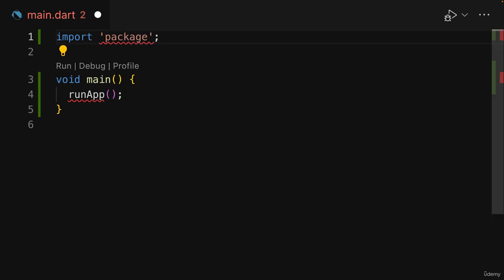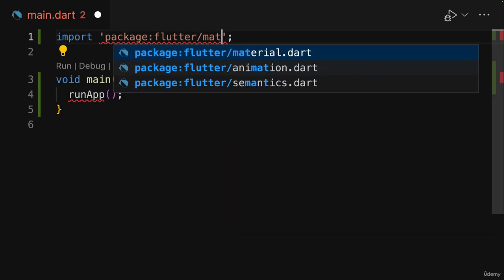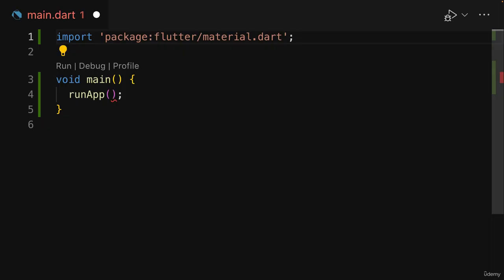Hence we type package:flutter/ and then here it's the material.dart file, which is the main import file when building Flutter apps. You will import most of the Flutter features from this file. So that's why we have to add it here. And with that, we unlock this runApp function.